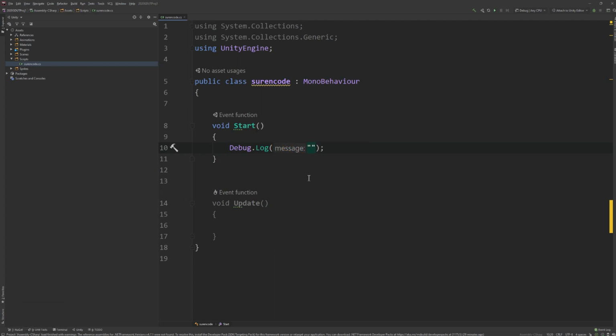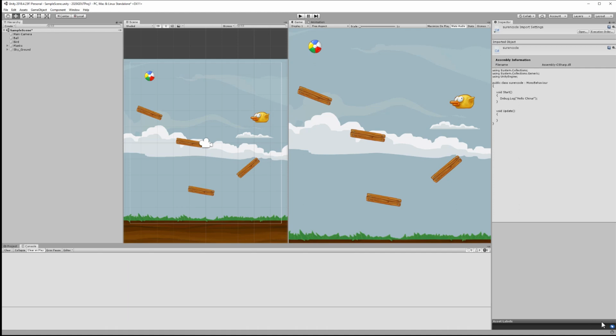Okay, Debug.Log. Just whatever I want to write. And can you see it's ending with the semicolon properly? Now if you come back to Unity, in the corner you can see there is a wheel kind of thing which is spinning. That means your code is being compiled. Now come back to this.